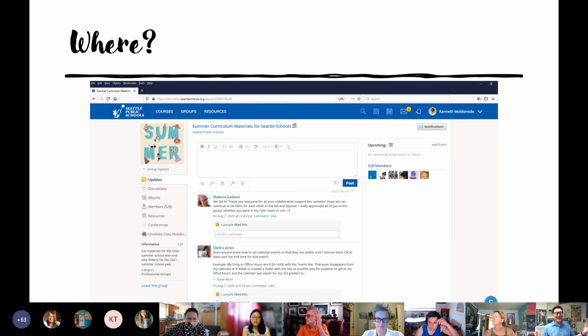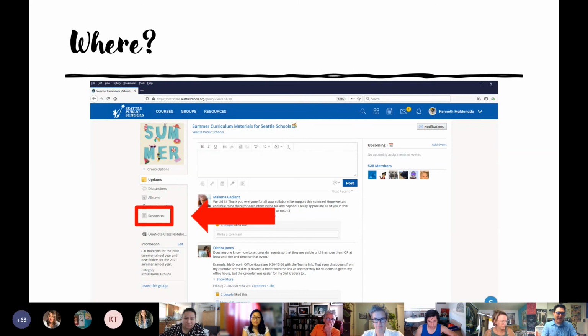So then once you get to this group, you'll join. And of course, again, as much as I love Schoology, it's not very user friendly. So the most important thing is super hidden. You'll click on resources over on the left side, this little tiny thing over here. That's where all the materials are housed. So you'll go to resources on the left. Should I slow down? Am I going too fast? Good. Okay. Thank you, Margarita.